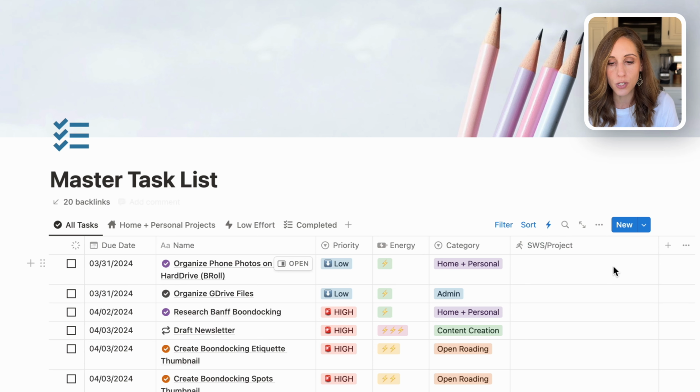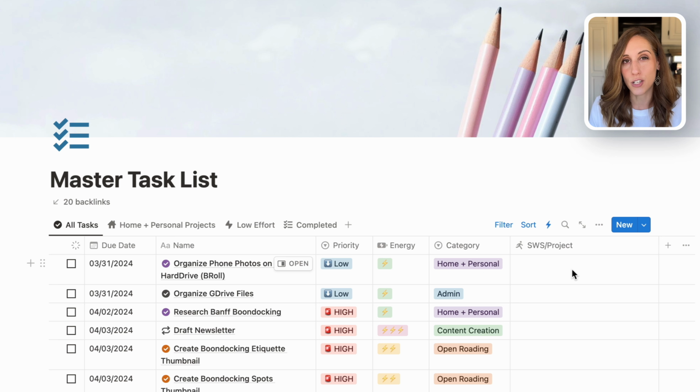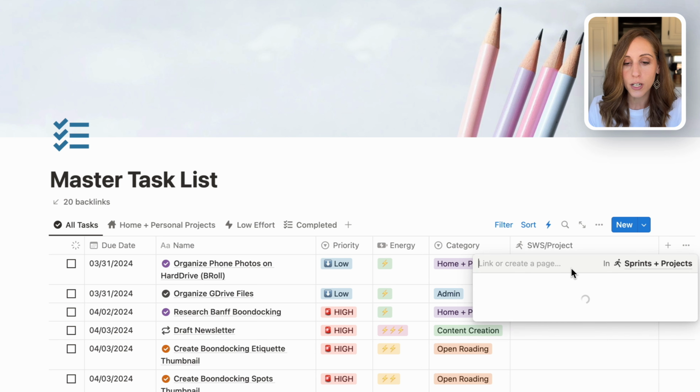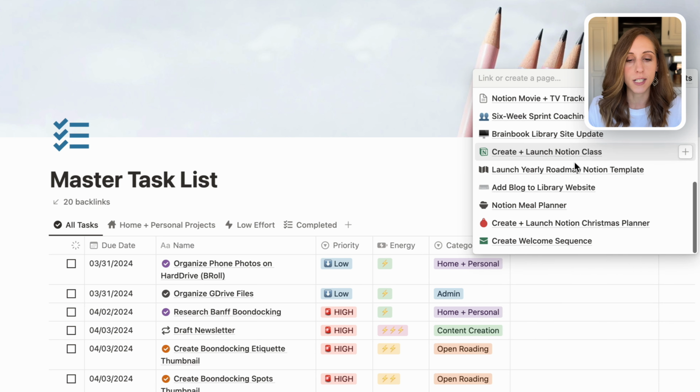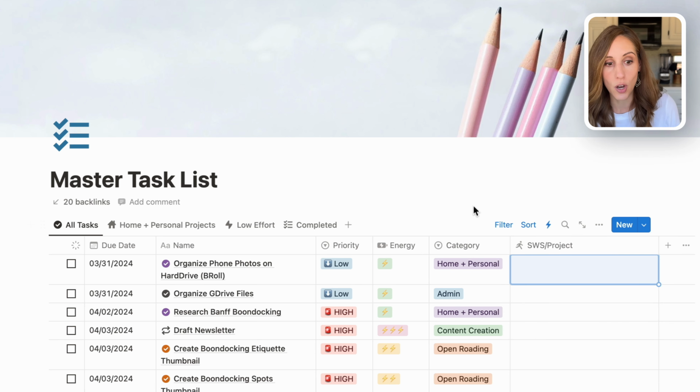So you can see here's a relation property. That's how you get 2 databases to connect together. You use a relation property. And this is already connecting to my own project database, where I could click on this section here and choose whatever project that I thought this task belonged to.